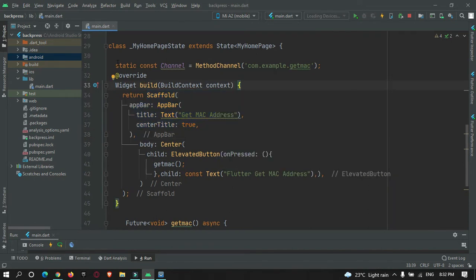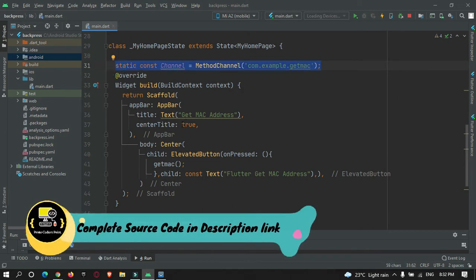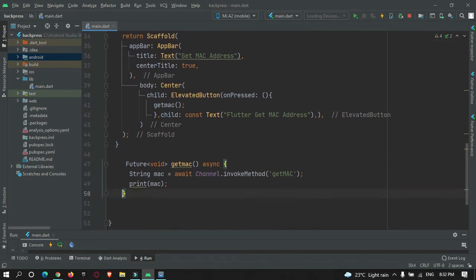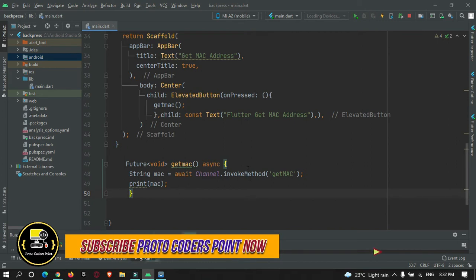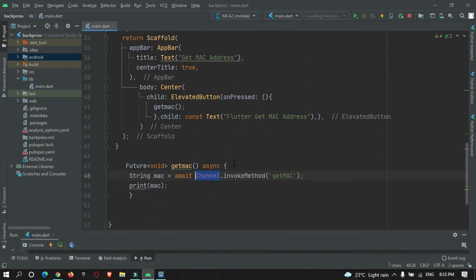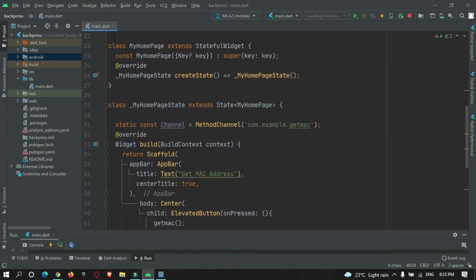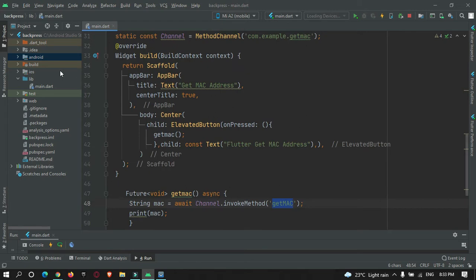First of all, we need to create a channel by making use of which we can call our Android code from Flutter. Here I have created a method channel by the name com.example.getMac. This is the method channel name that we are going to use. Here I have created a function that calls our native code by making use of the channel that we have created. You can see over here channel.invokeMethod, and the method name you need to define over here. So that's all in the Flutter part. Let's go to our Android code now.